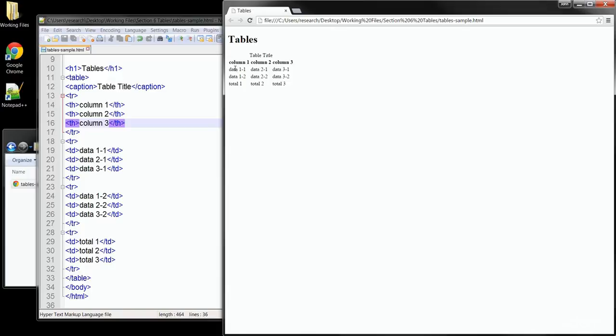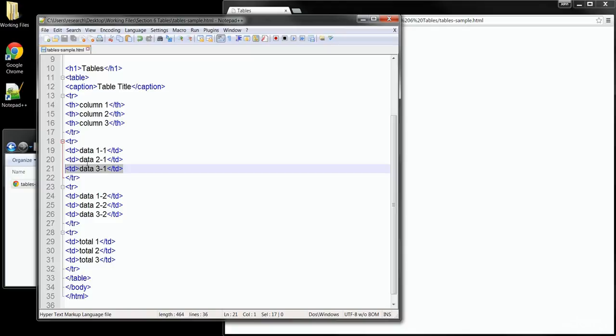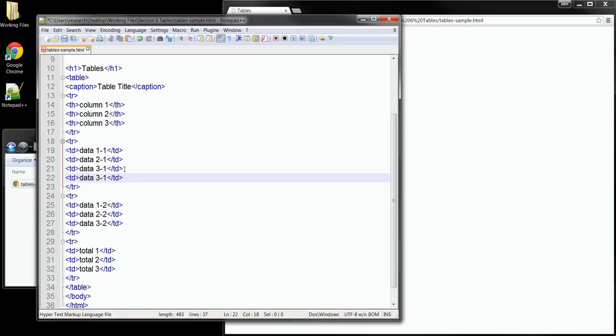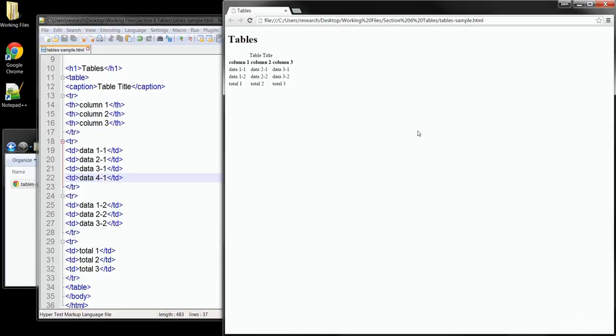Now, it is important to note that for our sample, all the data lines up, meaning each row has 3 columns of data. If we were to just pick out a row and add an extra column to it, our table will just expand to make room for it. I'll just save that quick change. And now when we refresh the page, you can see that the first row of data has 4 items. But the other 3 rows just have an empty space there, because they only have 3 items each.